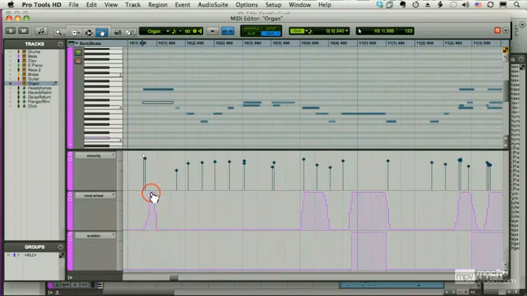Now I can take any one of these nodes, which define the graph of the mod wheel, and simply drag it up and down. Since I have grid on, the automation is locked to the grid. If I turn grid off, go into slip mode, I can drag this anywhere I want, up and down.